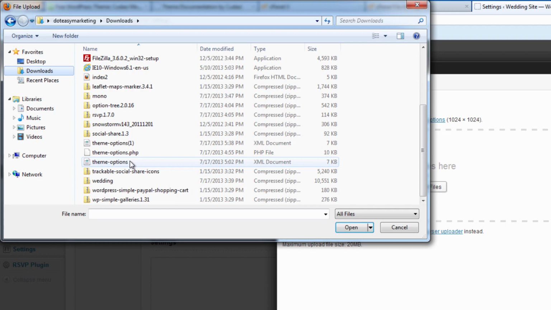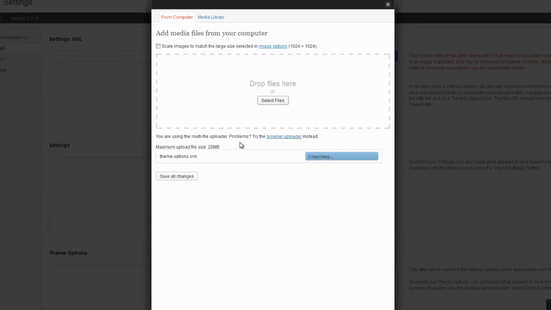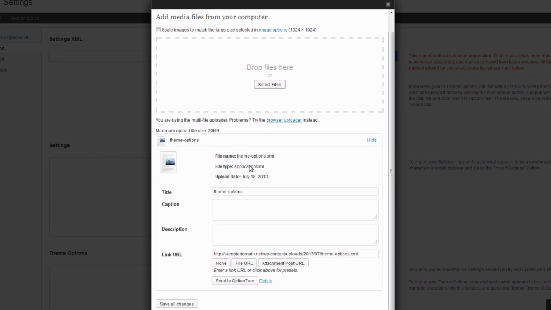I'm going to go to where it says Theme Options. I'm going to click on where it says Open. It's going to tell you it's crunched it, it's uploaded it. Now there is one very important section as well. You need to click on where it says Send to OptionTree. This will actually import the settings straight into the file for us. So we're going to click on that option here.